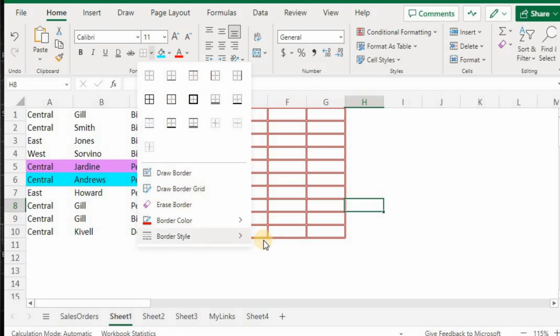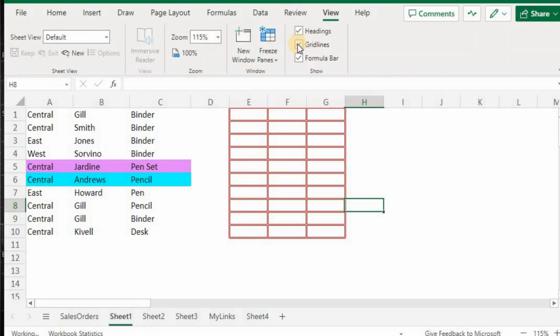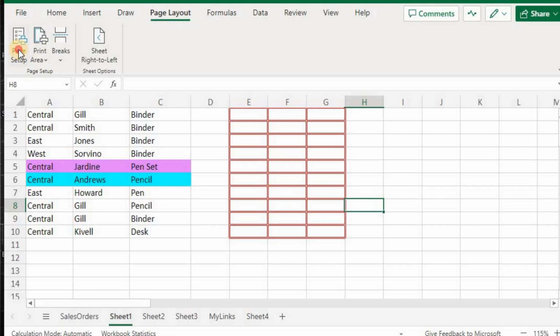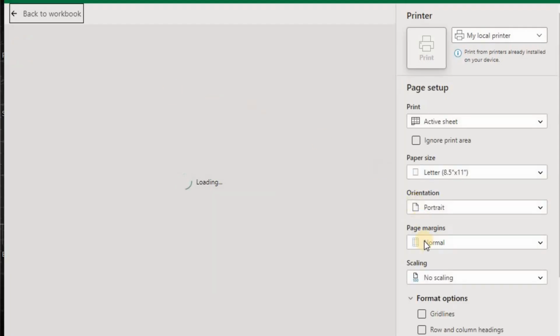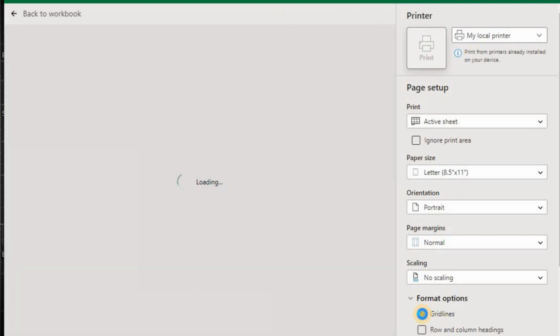To show the grid lines, on the View tab, select the Grid Lines checkbox. They do not print by default. If you want them to appear on the printed page, on the Page Layout tab, in the Page Setup, check the Grid Lines box.